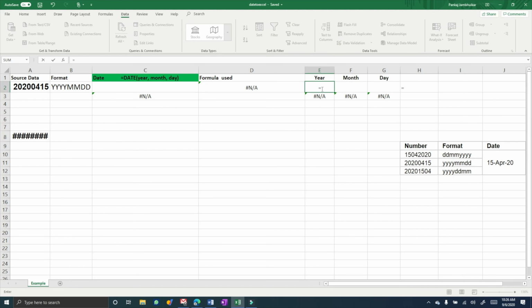So I'm going to write a formula. I know that in my number, the first four characters are my year, on the left-hand side. So I use LEFT of this number, and how many characters do I have to mention? 4. Let's see what I get. I should get 2020, and I got my 2020, right? This is the formula I used.